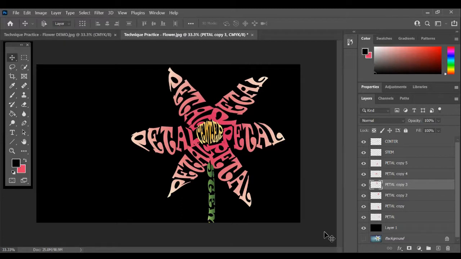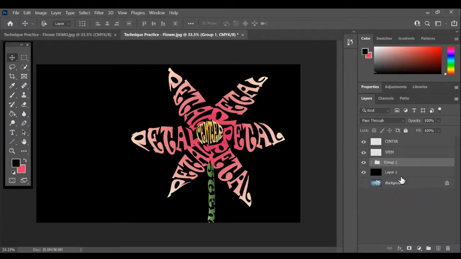Alright, and there you have it. There is your text painting for the flower. Just a couple of things too. There's another method I want to show you really quickly. That method means that I need to group my sections together. If I want to just paint all of the petals, I'm going to select all of my petal layers and press Control G, and it will create a group for you.